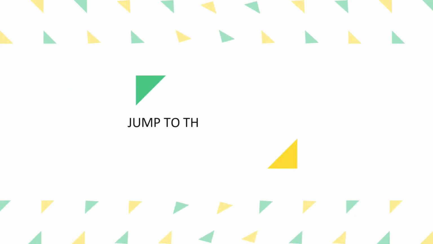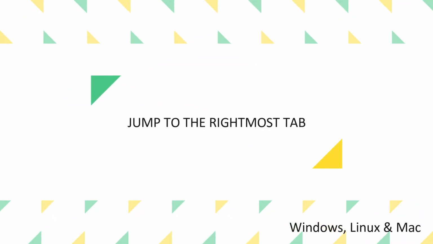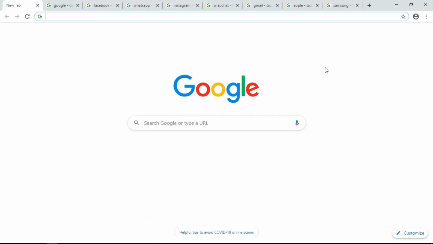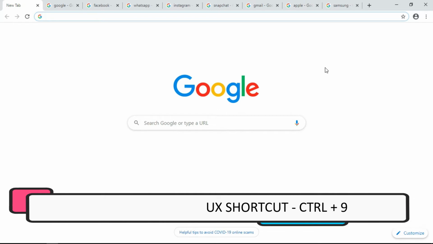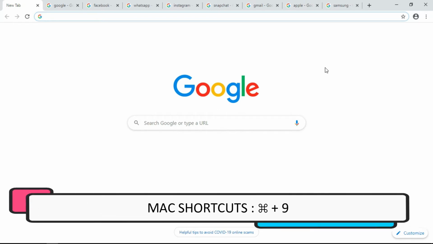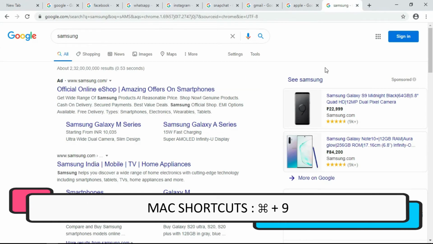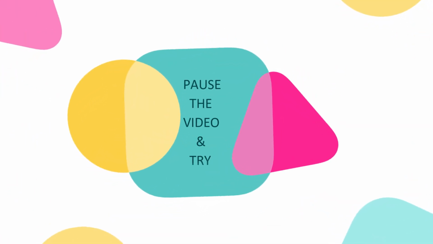Jump to the rightmost tab. Windows and Linux shortcut, Ctrl+9. Mac shortcuts, Command+9. Pause the video and try.